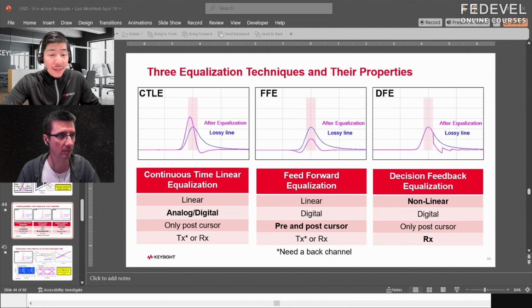I have noted here what's special about them. There's CTLE, continuous time linear equalization, which can actually be implemented by putting capacitors, inductors, and resistors. So it could be a purely analog design. And in the middle, we have FFE equalization. The special thing about it is it handles pre and post cursor. We'll talk about these pre and post cursor a little later.